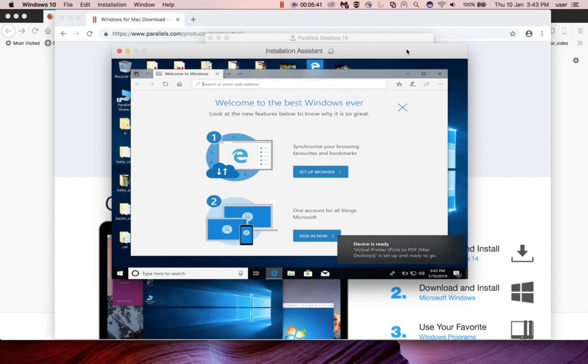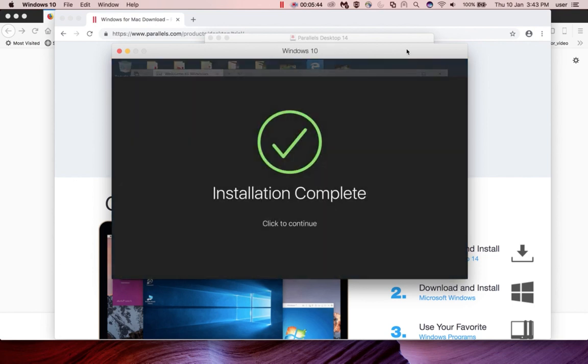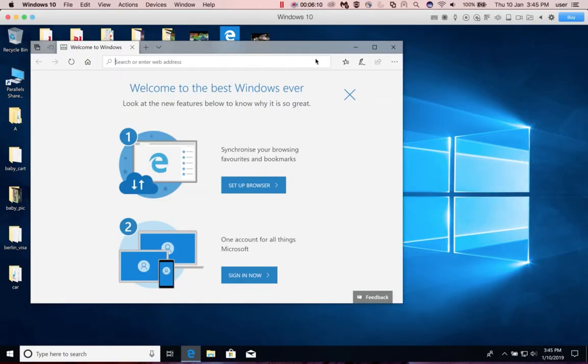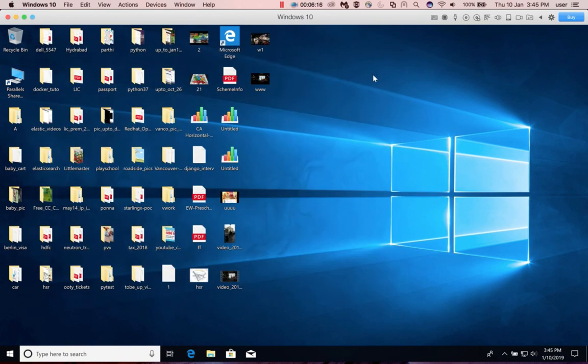Okay, done. Installation completed. Then click on continue. If it asks for signing in, you can just sign in using your Google account. So let me close this window. Now you can see it has booted Windows 10.